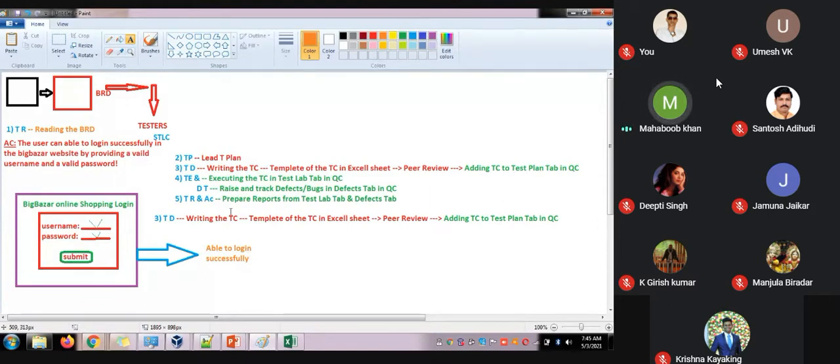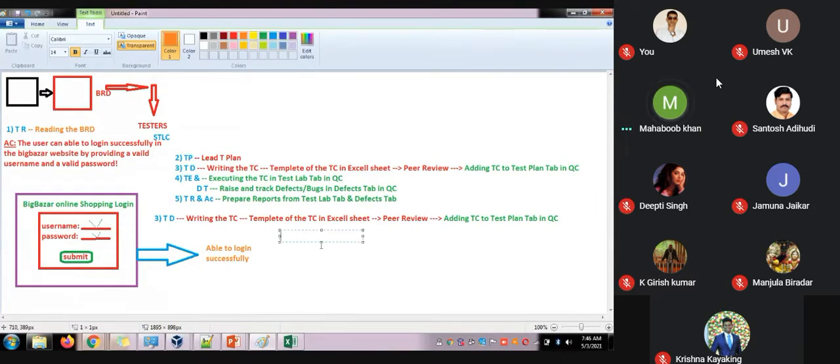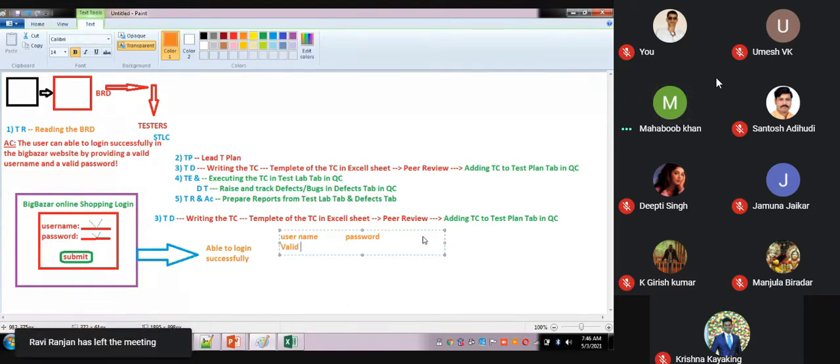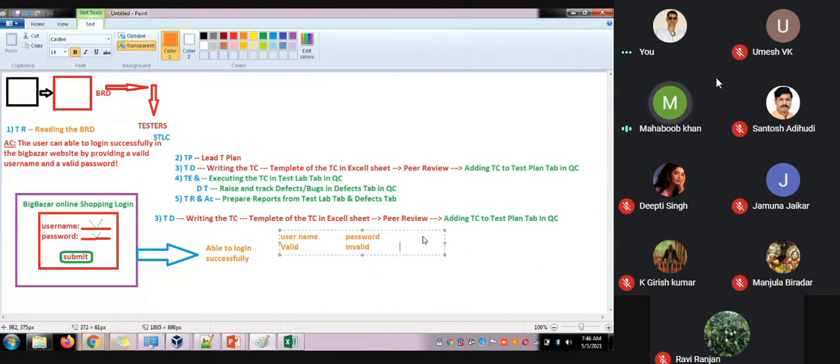So how do we write these test cases? Even when you see valid, what are the things that we can write down? The username and the password. These are the two columns which we have here. So when a valid username and an invalid password are given, what will be the output, guys? Invalid username, invalid password, what will be the output?